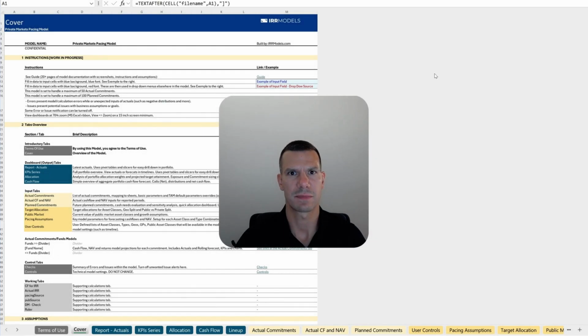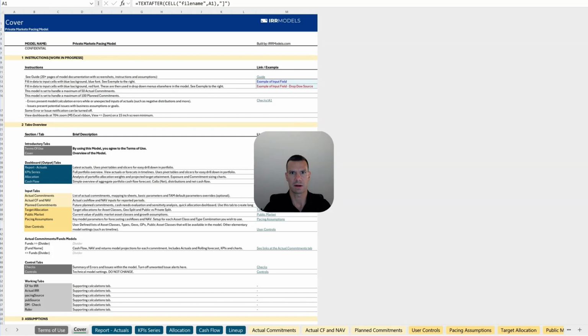Hi, this private market pacing model lets you plan commitments, predict cash flows, and report on actuals. It's structured into two main parts: a model based on actual commitments that you've done already, and a model on planned commitments. Here are a couple of dashboards we will go through, as well as several input sheets.